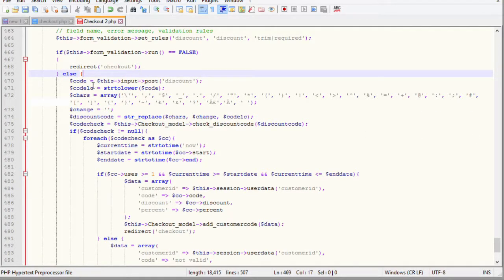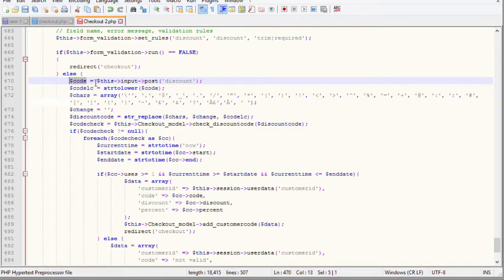So the first thing we'll do is create a code variable, and we'll attach that to this input post discount, and then we'll create another variable called codeLC, which stands for code lowercase, and we'll take the code we've got from our input and we'll string that to lowercase.